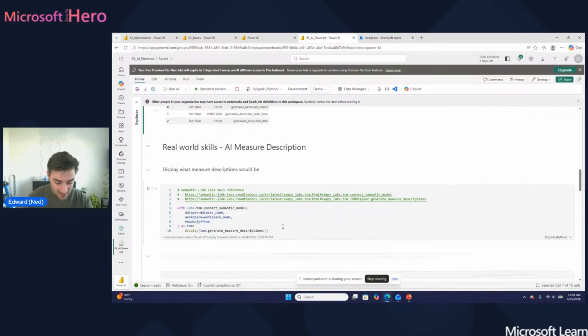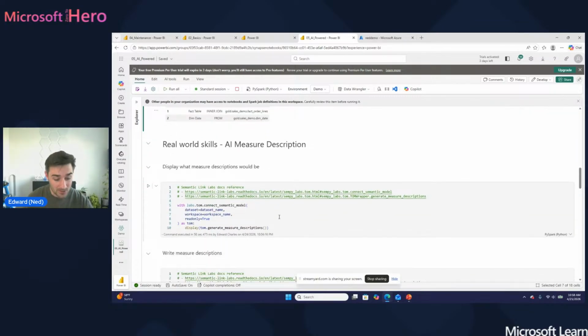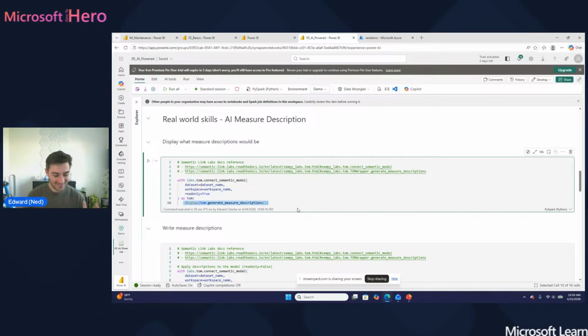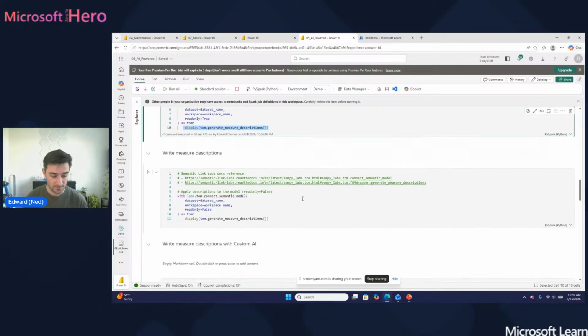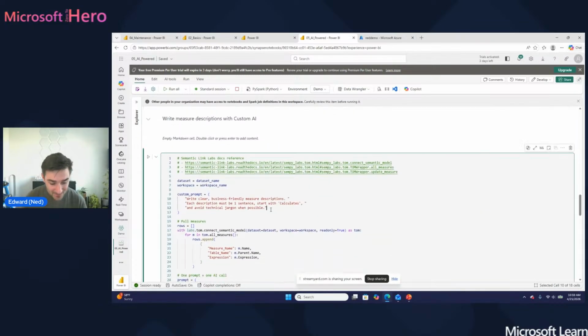Now, you can use Semantic Link Labs built-in functions to generate AI-powered measure descriptions. However, those are very set within the Microsoft confines of generating descriptions. And so if you're trying to prep for AI, you might want to provide some custom prompts.